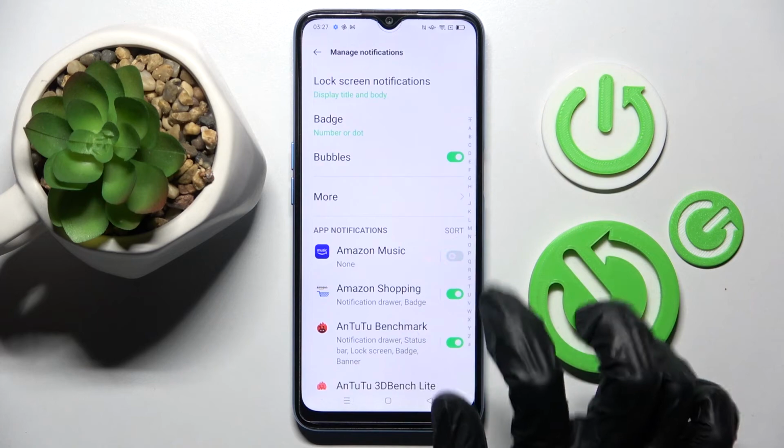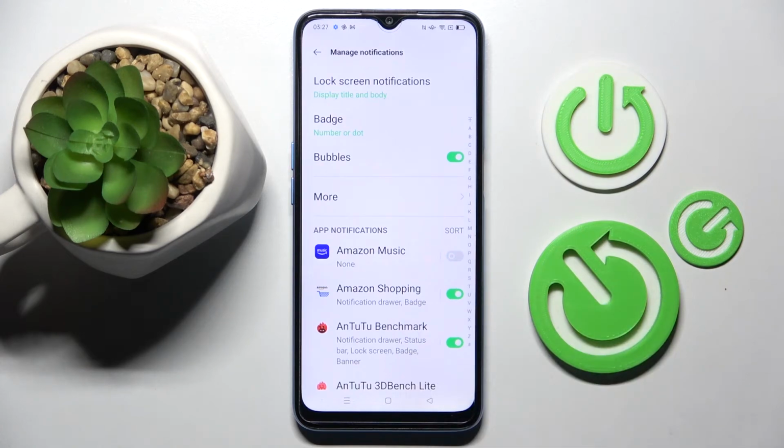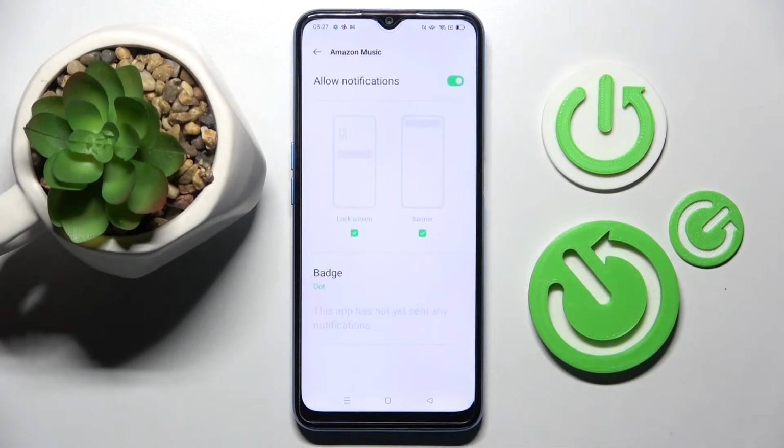Following that, tap on manage notifications and select one of your apps, like Amazon Music. Now when I click on the switcher next to it, all notifications from Amazon are now blocked. If you wish to enable them, just click on the same switcher. But you can also just click on one of your apps and manage notifications from here.